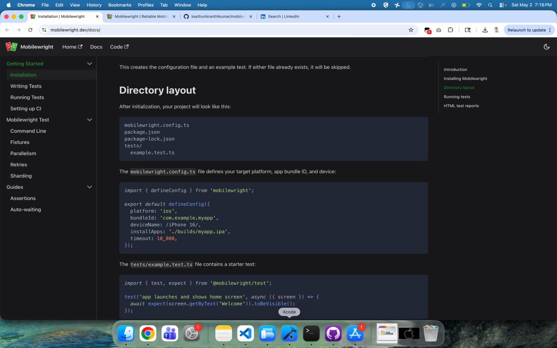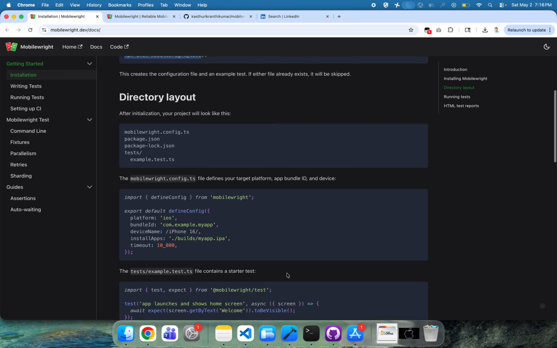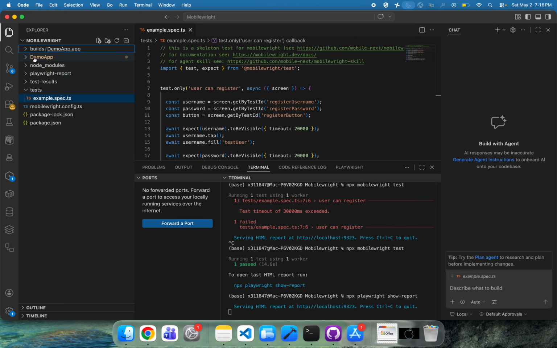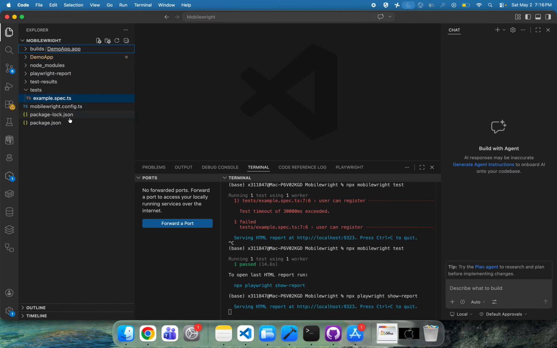So what I did, I went to the command line and installed all the required dependencies, and this is how my project looks. I'm going to close everything to avoid confusion. So let me open, first and foremost, the config file.